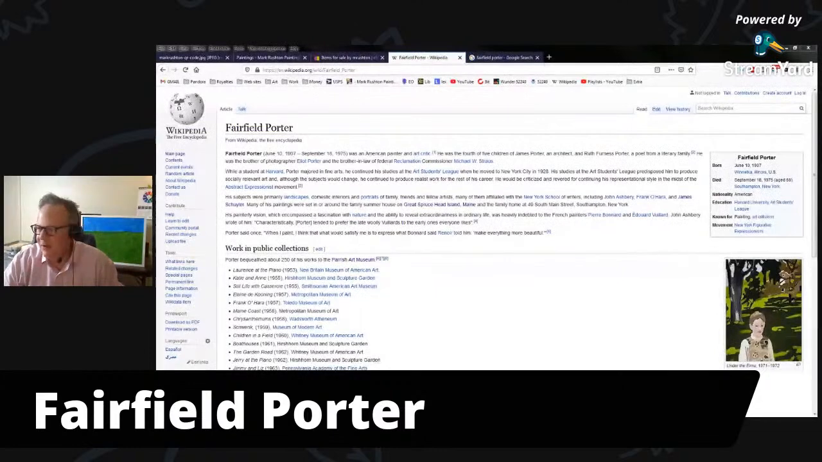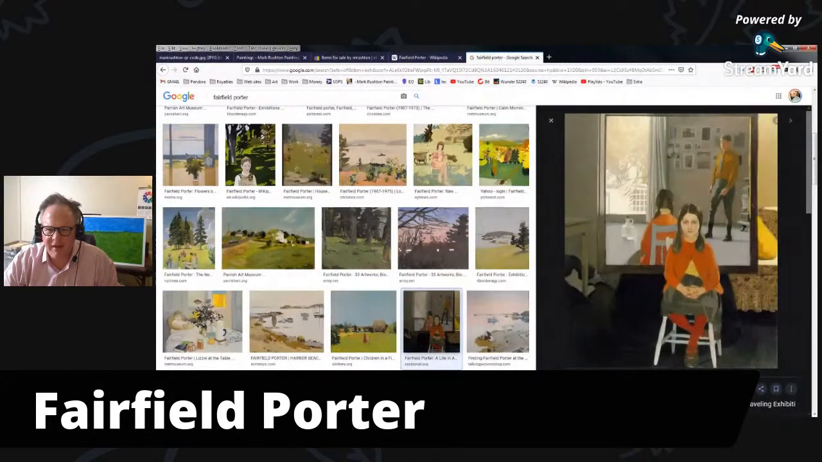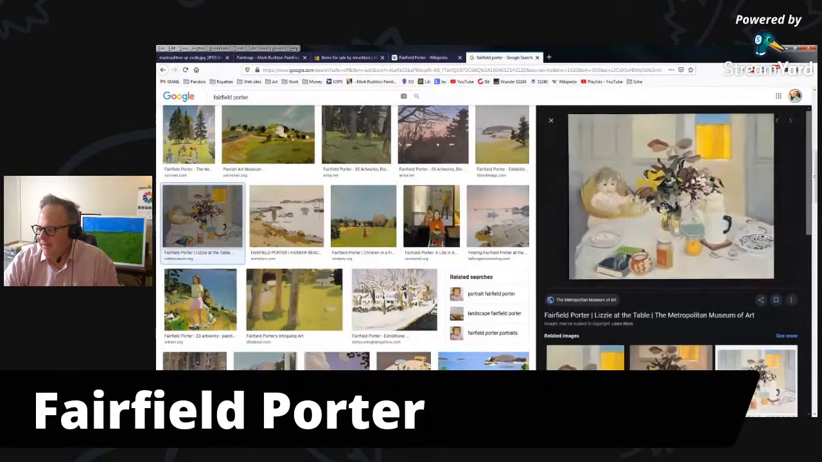And well, let's go through some of, in case you're not familiar with Porter, you can go through some of his paintings here. I believe this one was at the Kansas City museum that was right by the art school I went to in Kansas City. This one here always seemed a little creepy, but it's great. He took the easel out, and he's got all this stuff on the wall, and then, yeah, there's Lizzie at the table.